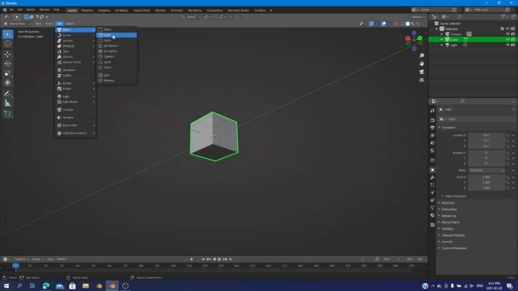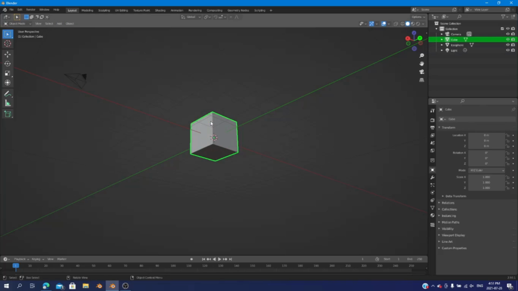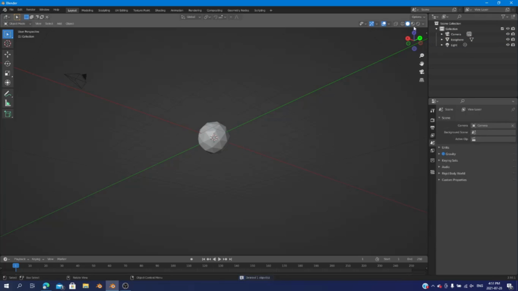We can add a plane, cube, circle, UV sphere, icosphere, cylinder, cone, and a torus. We're going to add maybe an icosphere. And you can just delete that cube. And then you've added a new object. And if you want something else, you can do the same thing.